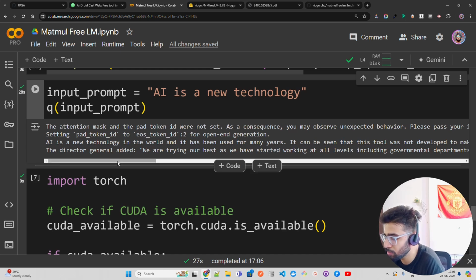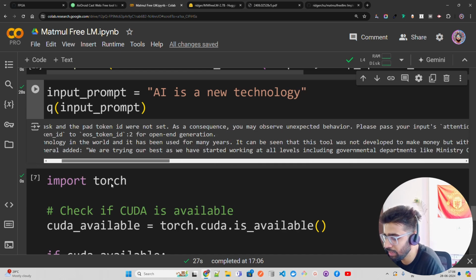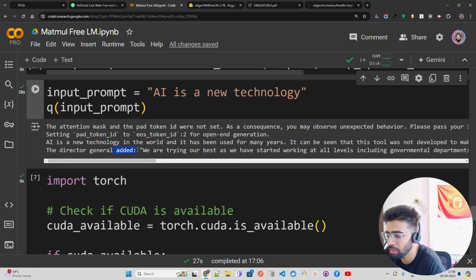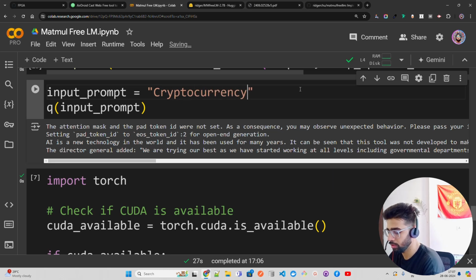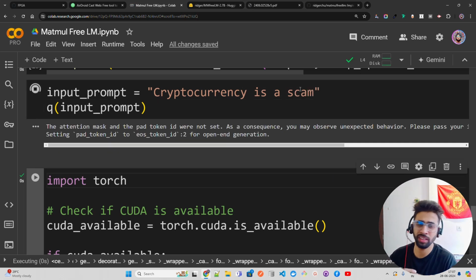Then it says, the director general, something like that. You can see it goes out of context somewhere, as if it's learning from the training data it has. That's my problem with these kinds of models, guys. They are not usable; you cannot really use them for different use cases. Let me ask something else. Okay, cryptocurrency is a scam. I'm just trying something.